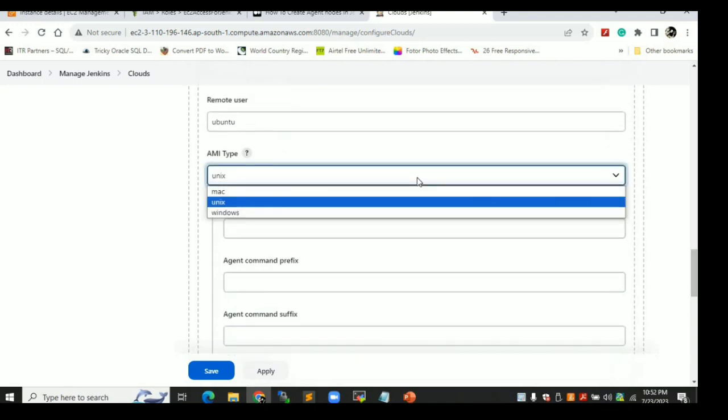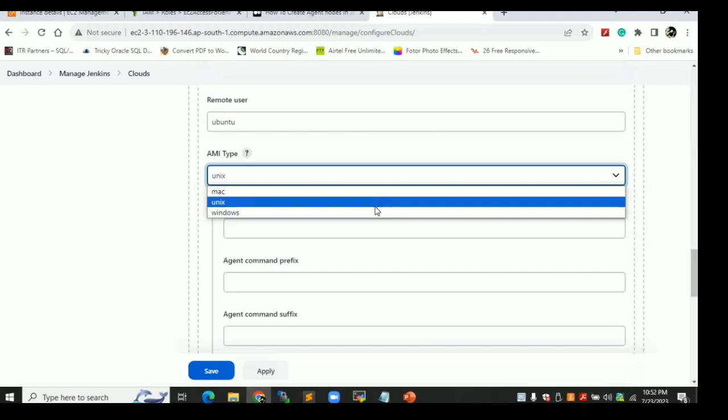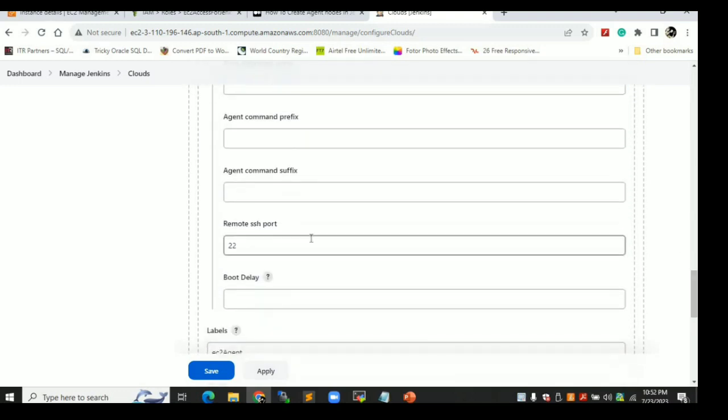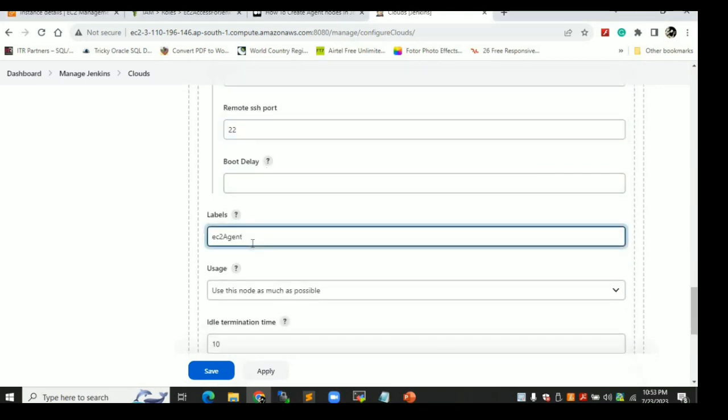After that we have to provide which kind of AMI type, whether it is Mac, Unix or Windows. In our case we are going to use Unix, so I have provided Unix. Then the SSH port is 22, so I have given the same. And here the name we gave in the beginning has been used as the label name as well. So I have provided this one.